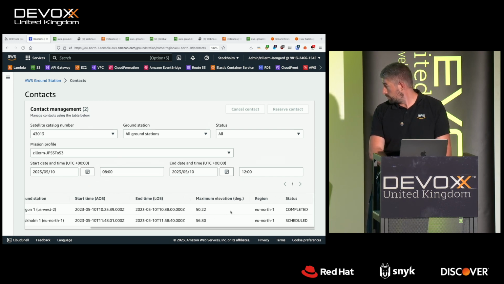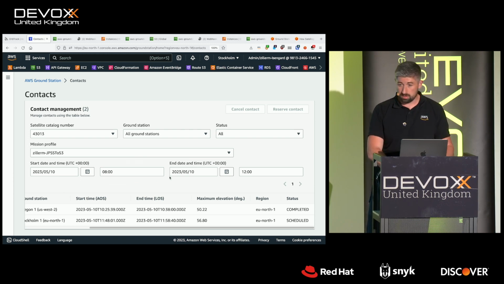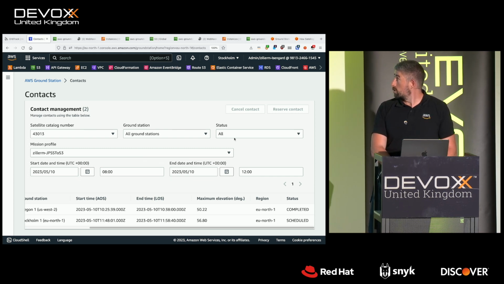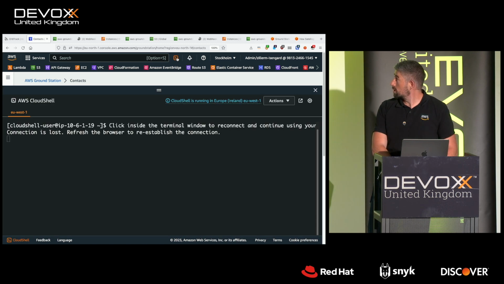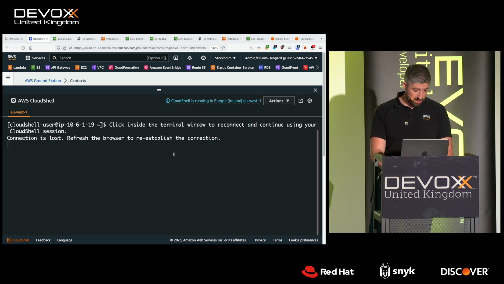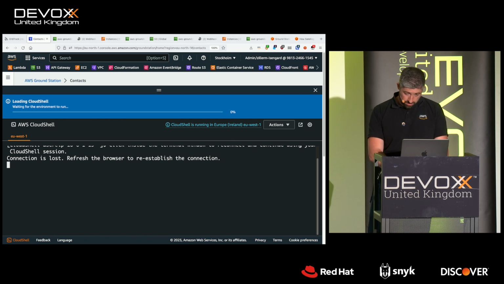So that's the one that was done earlier. That is completed. There's another one that is scheduled. So this is UTC time, so +1, which means in, I don't know, 50 minutes or so. You can do the same thing using the CLI, or in general, any form of automation, the AWS SDK, the AWS CLI. Okay, so 1 second.